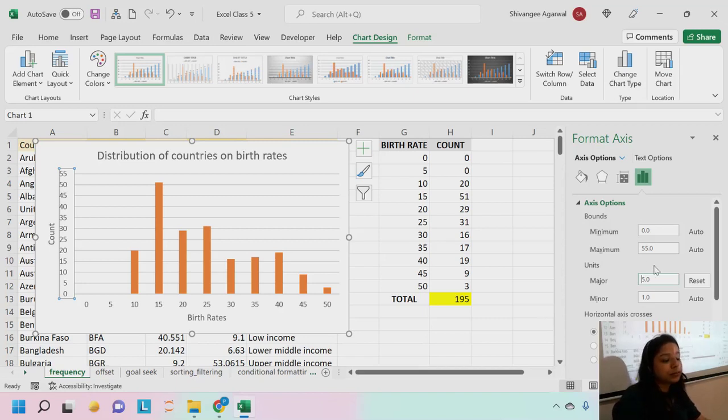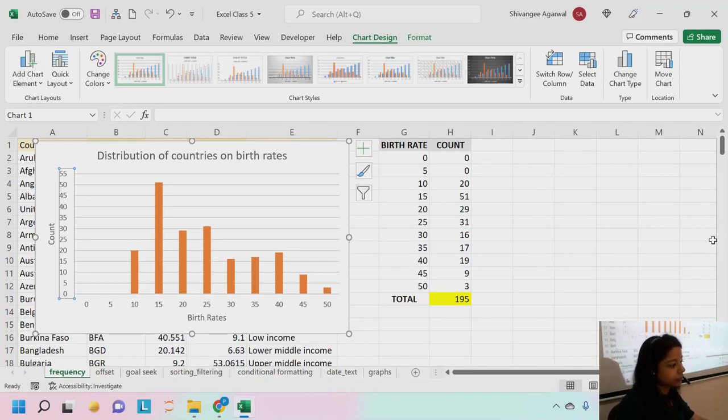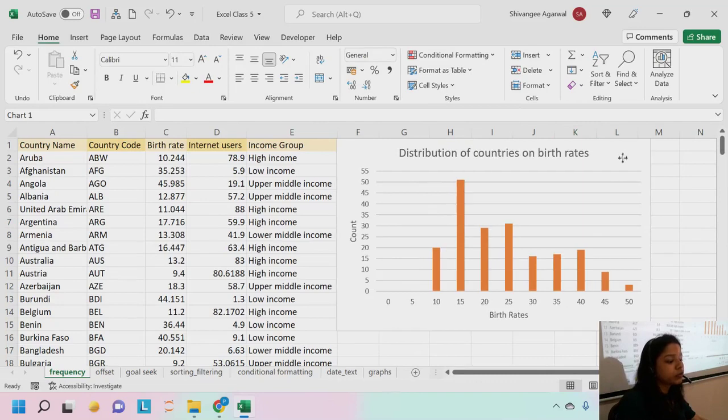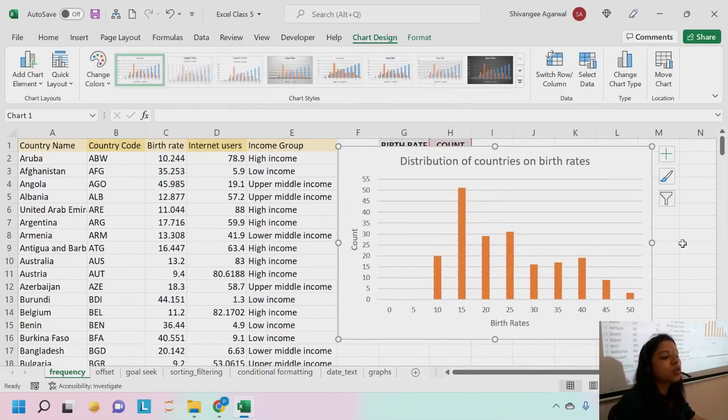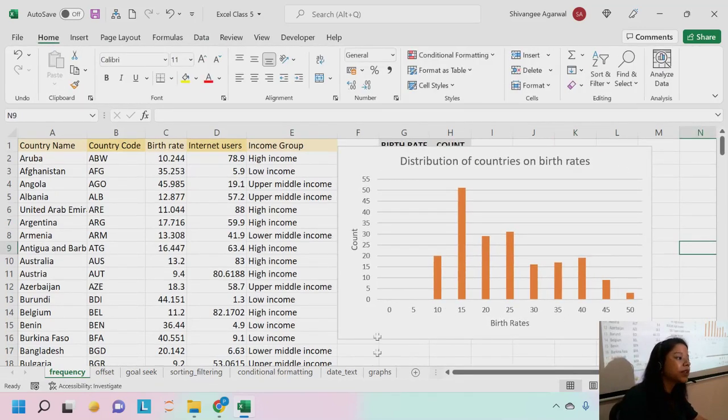Here, so now the maximum is 55 and minimum is 0. So it's fine. And you can just click on the cross. This is how you can also do it for your x-axis, but no point in changing x-axis because we have 0, 5, 10, 15. It's in the desired format only.